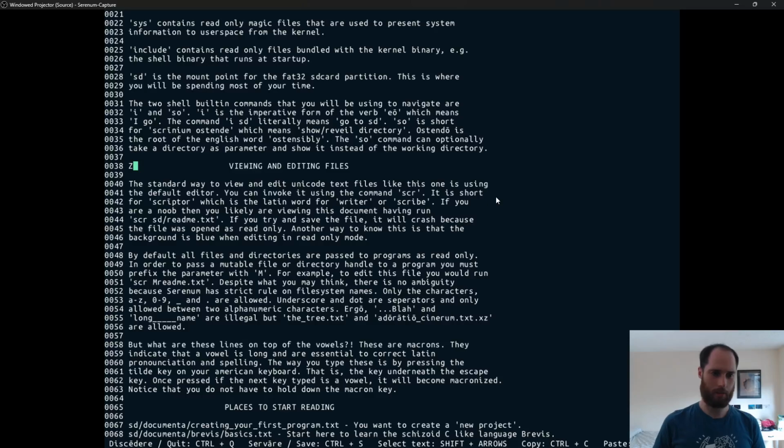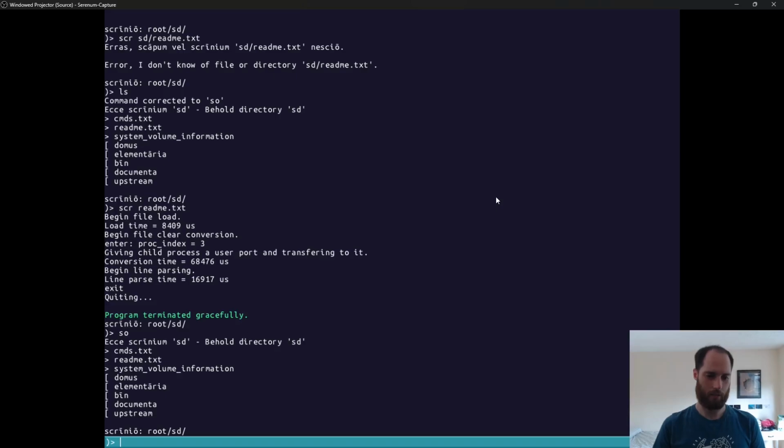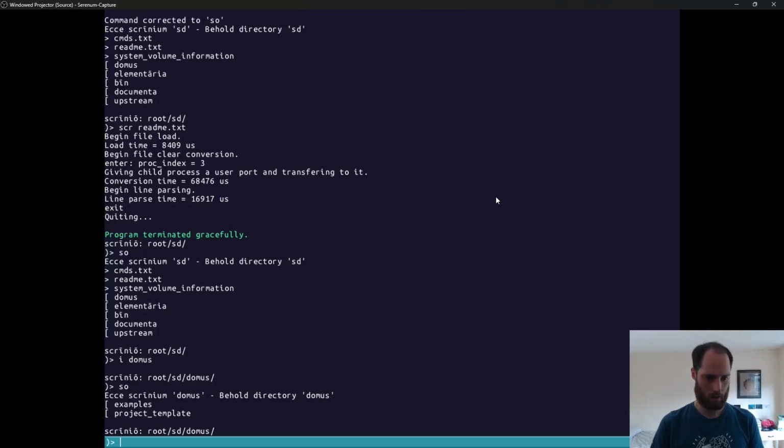I want to practice these immediately. So how do we do this again? Is it Control C to quit? Oh no, it says at the bottom, Control Q. On this keyboard, caps lock is not mapped to Control. Serenity now. Okay, so we want to use SO and I to move around. So I, Domus, SO. I, examples.